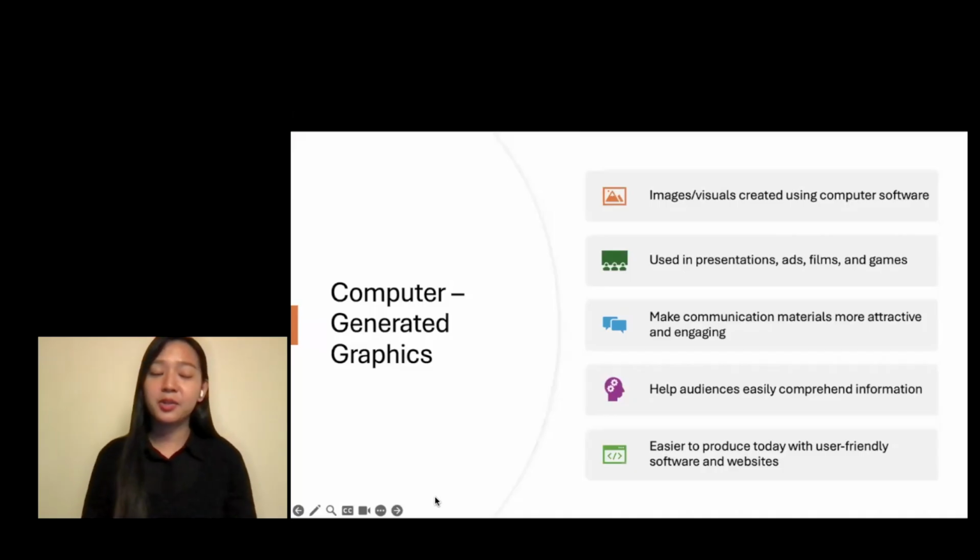First, let us define, what are computer-generated graphics? Computer-generated graphics are images or visual designs created with the help of computer software. They are widely used in presentations, advertisements, films, and games to illustrate concepts, enhance communication, and make information more engaging.